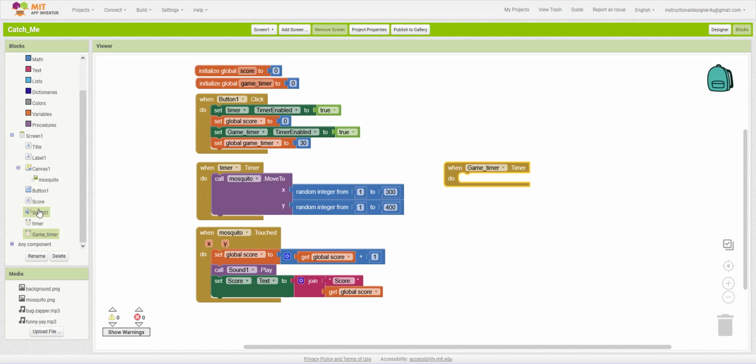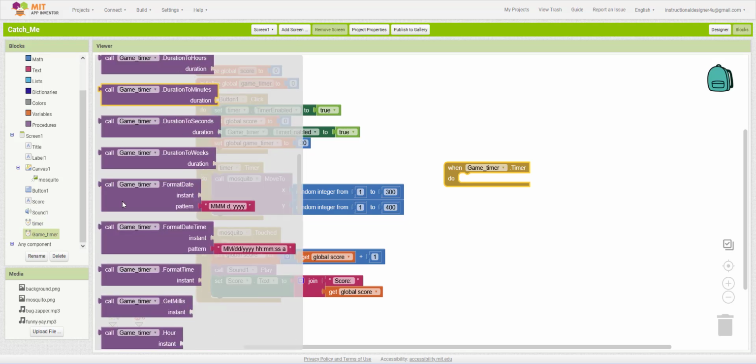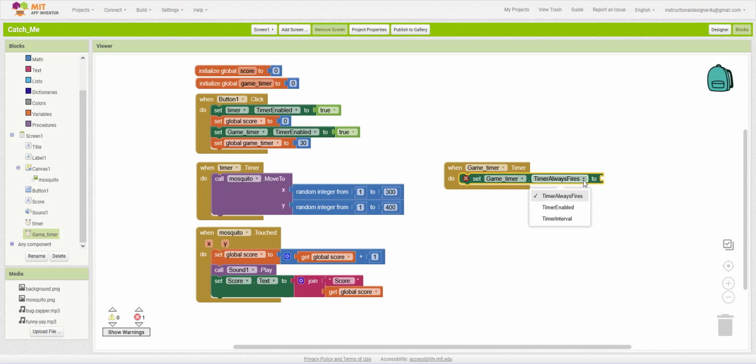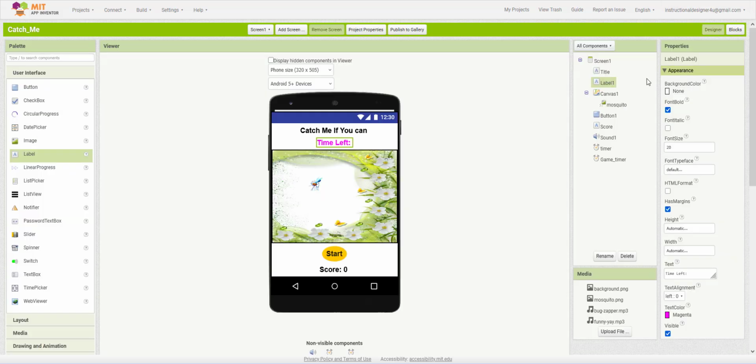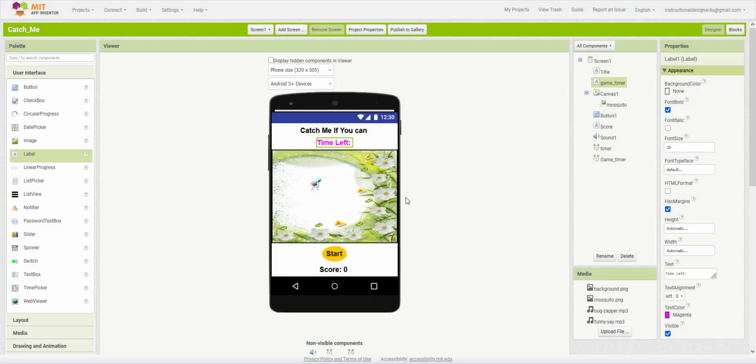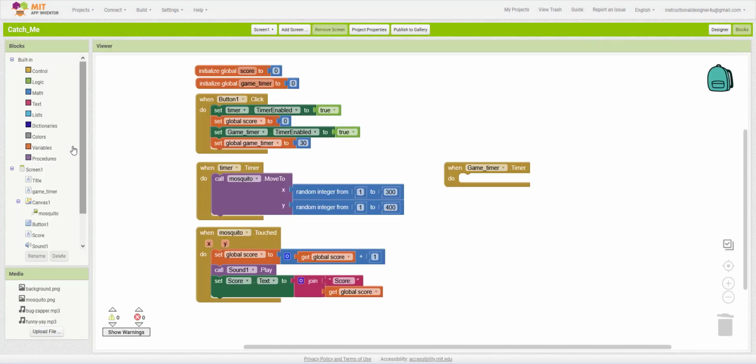Okay, so when we start, the first thing we want is, where is it? To show on the screen. So set game timer, and no, we already enabled it. And we want to set the label, title label 1. Oh, we did it again. Go to label 1, change it to game timer. Okay, so we will not make mistakes again.